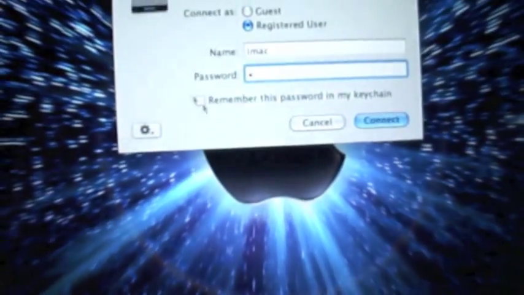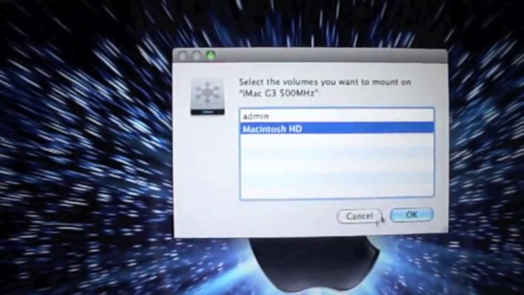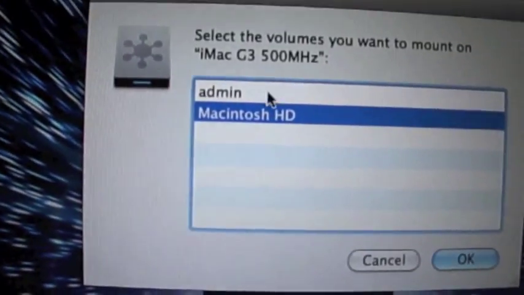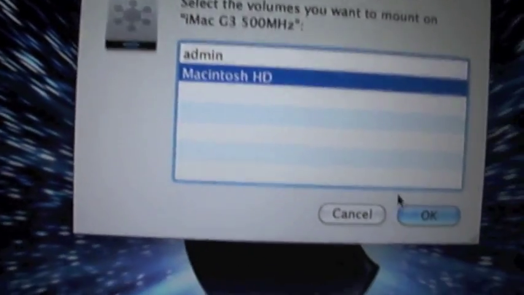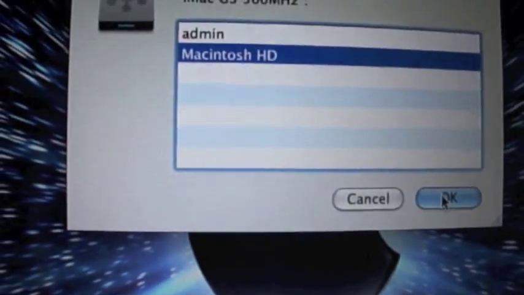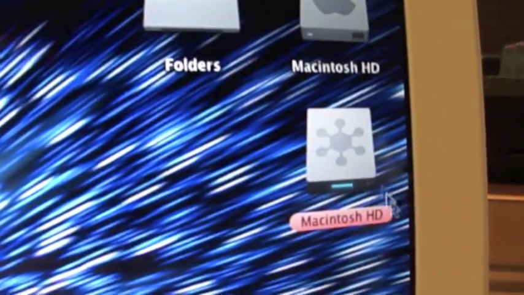Remember this password in my keychain, in case you don't turn it on or off. Connect. Now it's going to ask what you want to get: the admin folder or the Macintosh HD? Obviously, you're going to go for the Macintosh HD because it's going to give you full access. Press OK. You have a new Macintosh HD, or whatever it's called on the other computer, mounted, and then you can go through whatever you want.